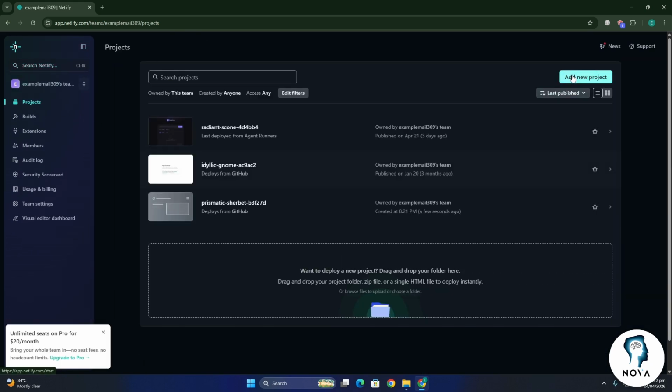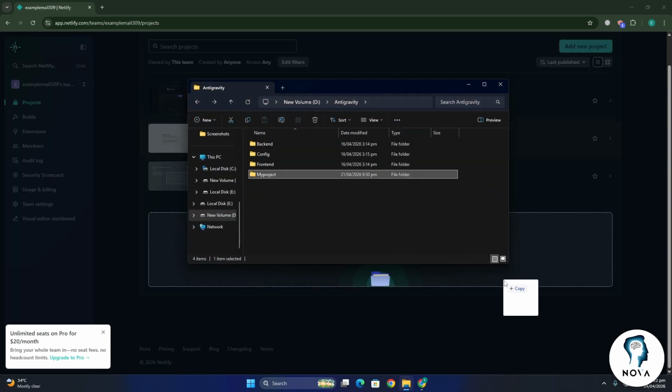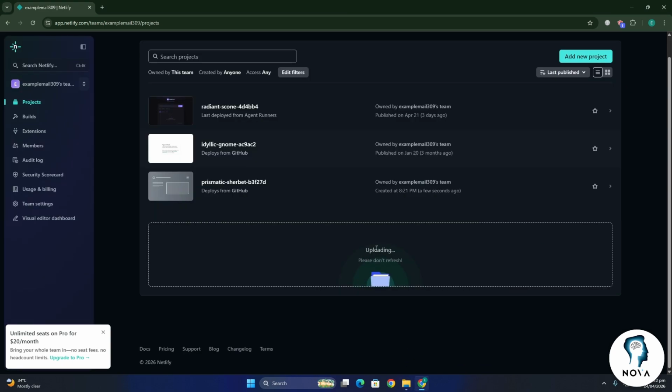This is best for simple static websites. First, make sure all your final website files are inside one folder. Then go to the Netlify Drop page in your browser. Drag and drop your folder or upload a zip file. As soon as the upload finishes, your site will go live instantly with a generated link.